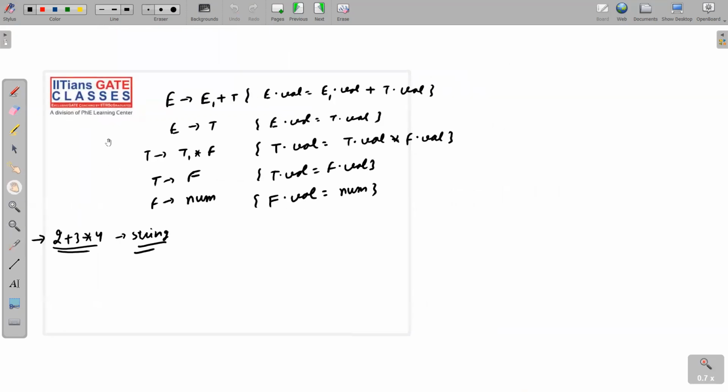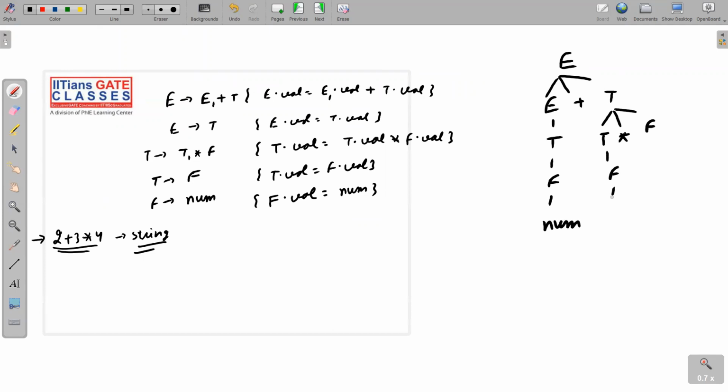So first step is you have to construct the parse tree for 2 plus 3 star 4. How you will generate 2 plus 3 star 4? I will say E goes to E plus T, T goes to T star F, E goes to T, T goes to F, F goes to num, T goes to F, F goes to num, and F goes to num. If you are not able to draw the parse tree and you have any confusion, please watch my TOC lectures. These are very basic things.